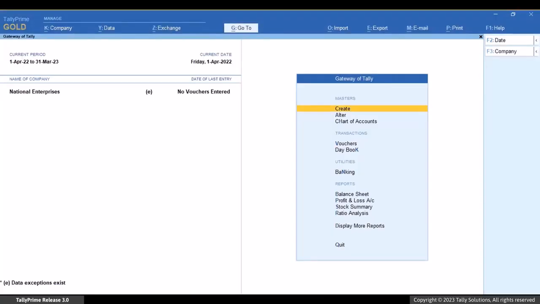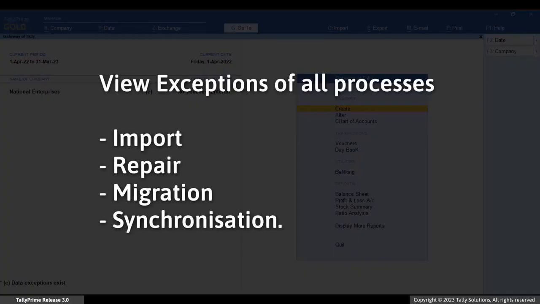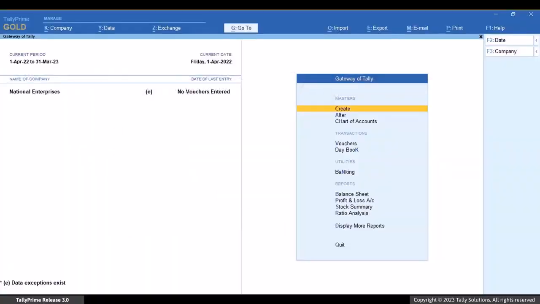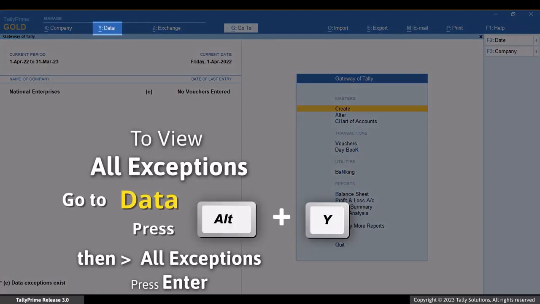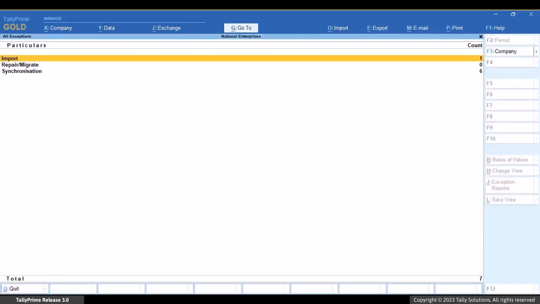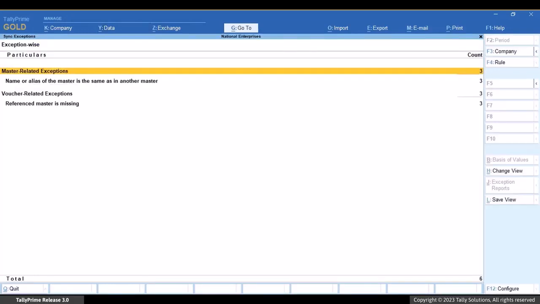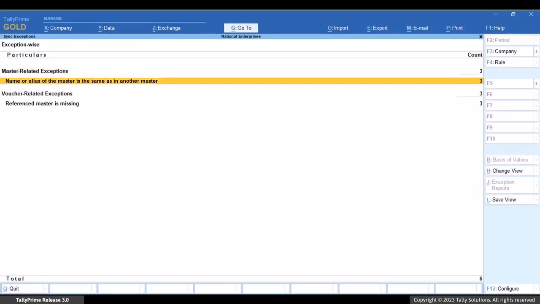You can view a report that consists the exceptions of all processes: import, repair, migration, and synchronization. This gives a complete view of exceptions that are pending to be resolved for the respective activities. Press Alt+Y. All exceptions and press Enter. Drill down to the respective activities to view the exceptions.